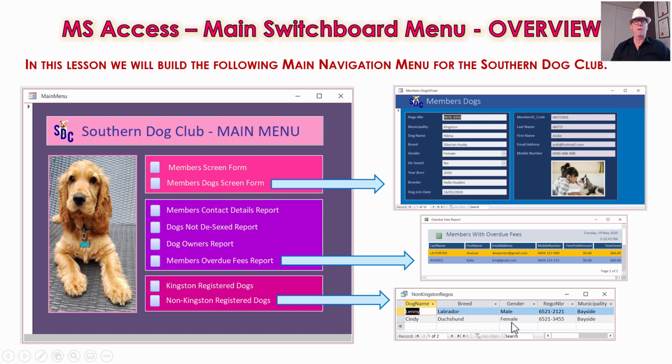So we've built all of these components for our database system so the business can work really smoothly and well, like the members form, the dogs form. We've got all those reports we can run. We've got the two queries for where the dogs are registered, and we can run both of those from the main menu as well. So this will finish things off and give us a fully integrated application and solution for Juanita, for the Dog Club.